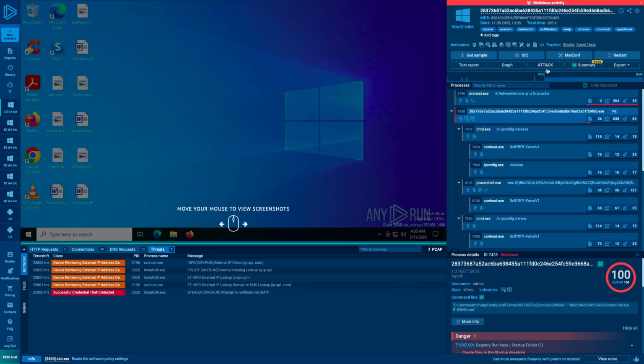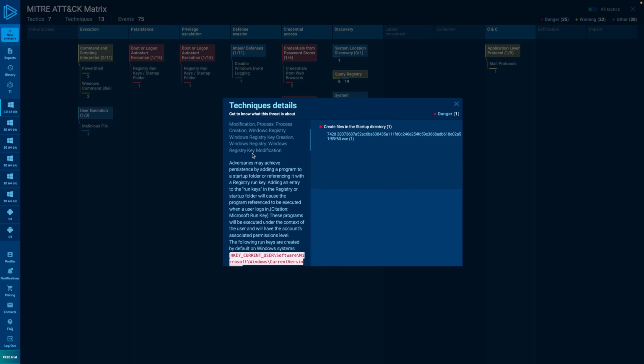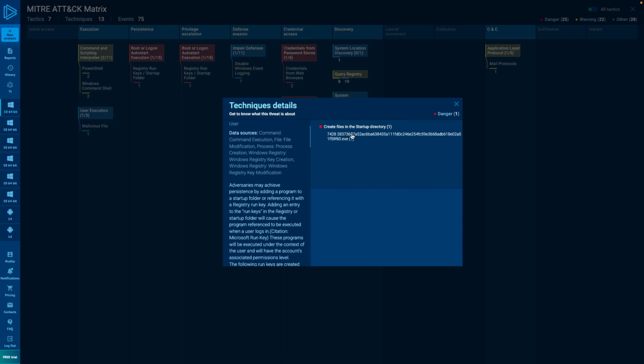Next to the graph, we do have attack. And this will list out the tactics and techniques that this file sample was observed performing. Again, this is incredibly useful, especially to junior analysts who are just starting out. We can see that it performed a total of 7 tactics and 13 techniques. And if we take a look under the persistence, we do have a registry run key / startup folder. Clicking on that, it gives us information as to what this technique does. So the adversaries may achieve persistence by adding a program to a startup folder or referencing it with a registry run key. And over to the right, we do have one event.